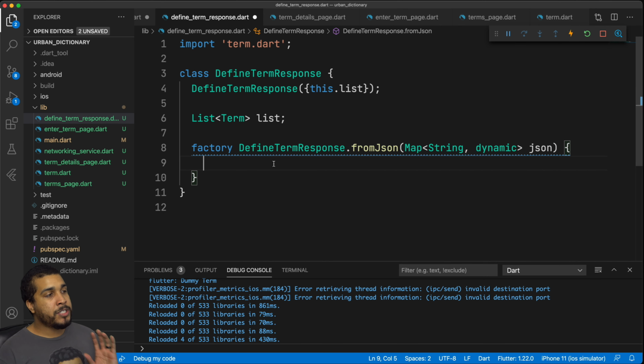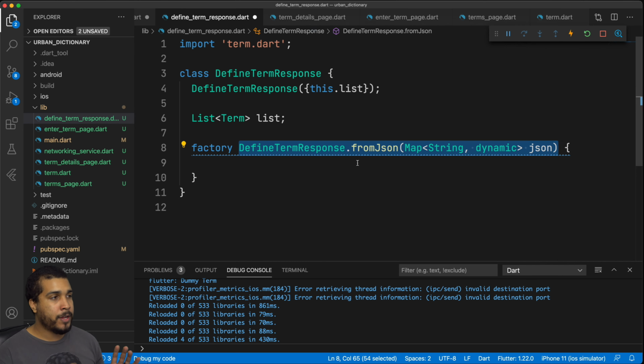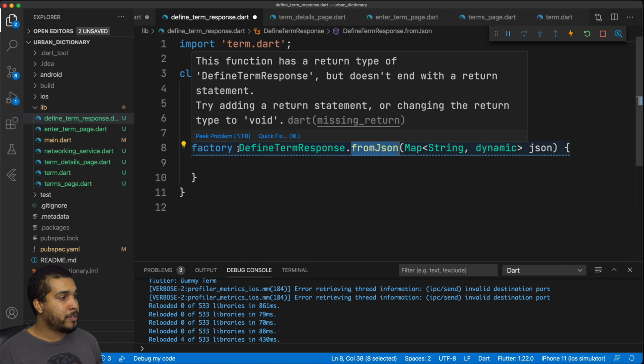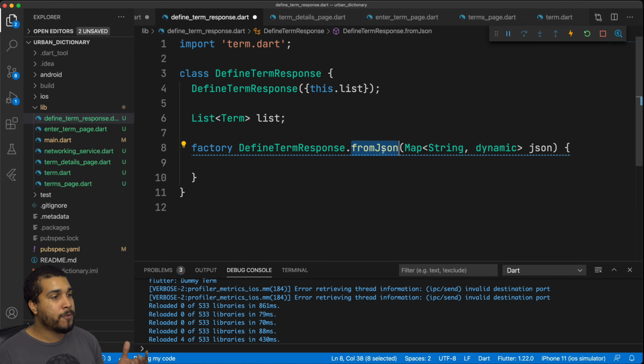All right, so pretty much the same format in regards to from JSON right here, and once again, this can be called whatever you want, but this is the standard Dart convention that is recommended. As you can see, we're once again creating this function called from JSON that's receiving a map of string and any, and we're receiving this JSON as a parameter. Now, we're using this keyword as a factory because we're still creating a define term response object, but what we want to do is actually initialize it this way.